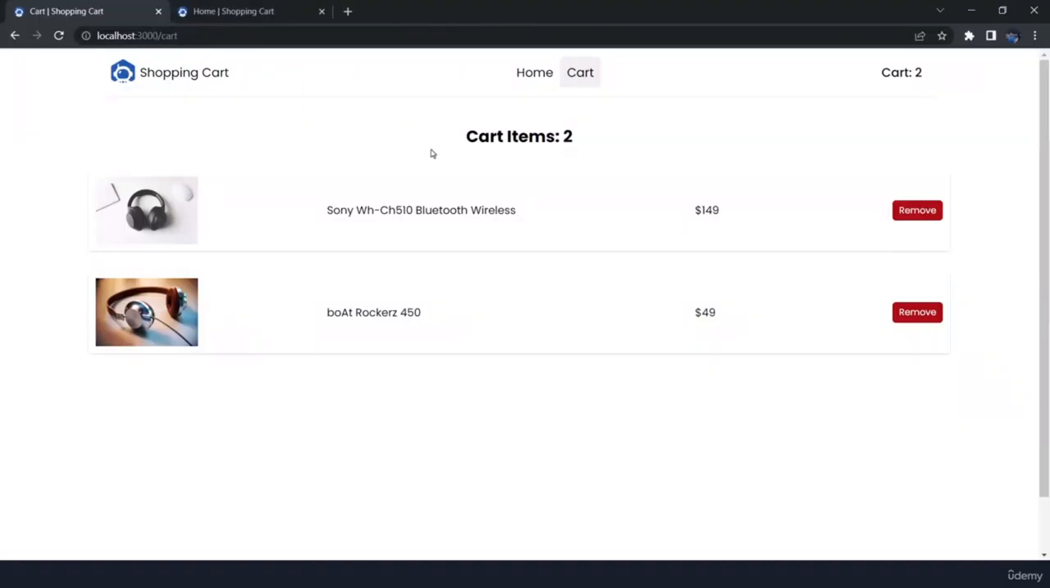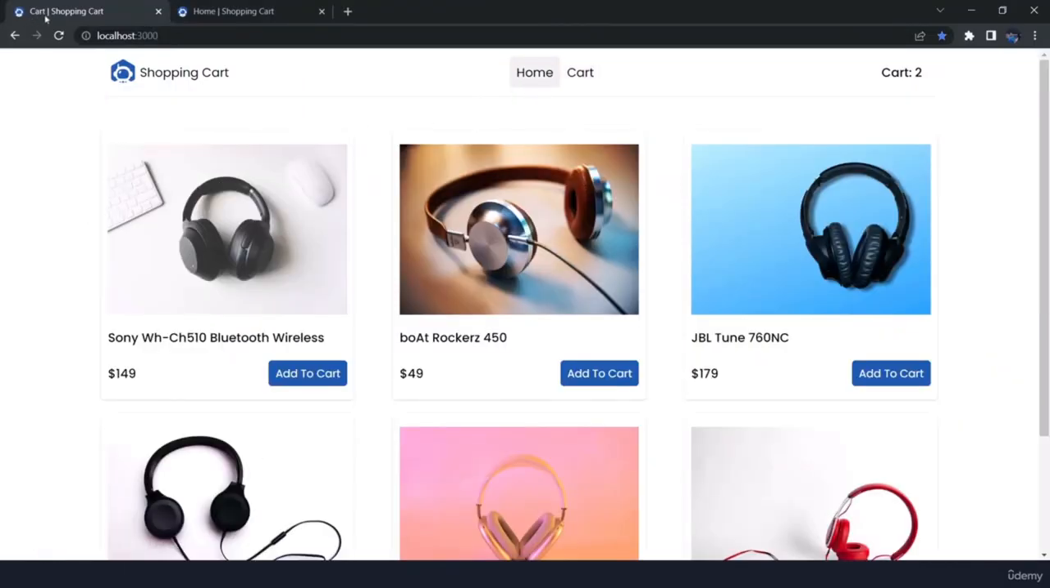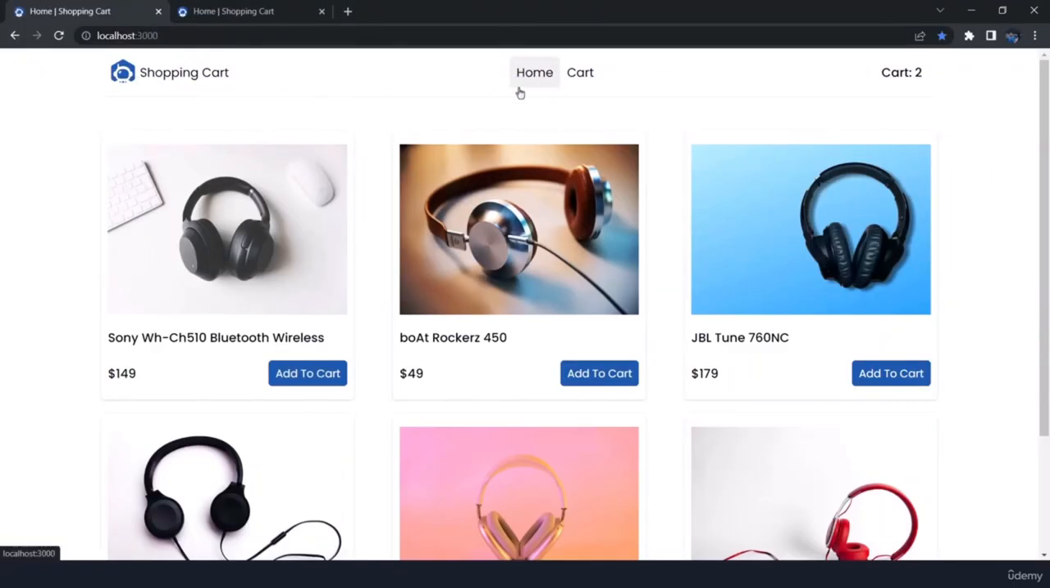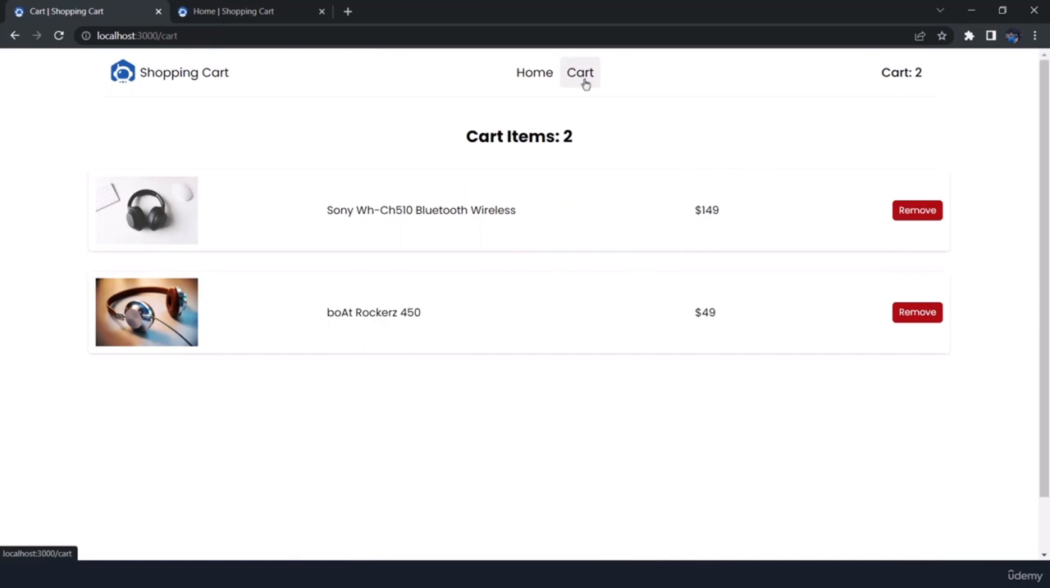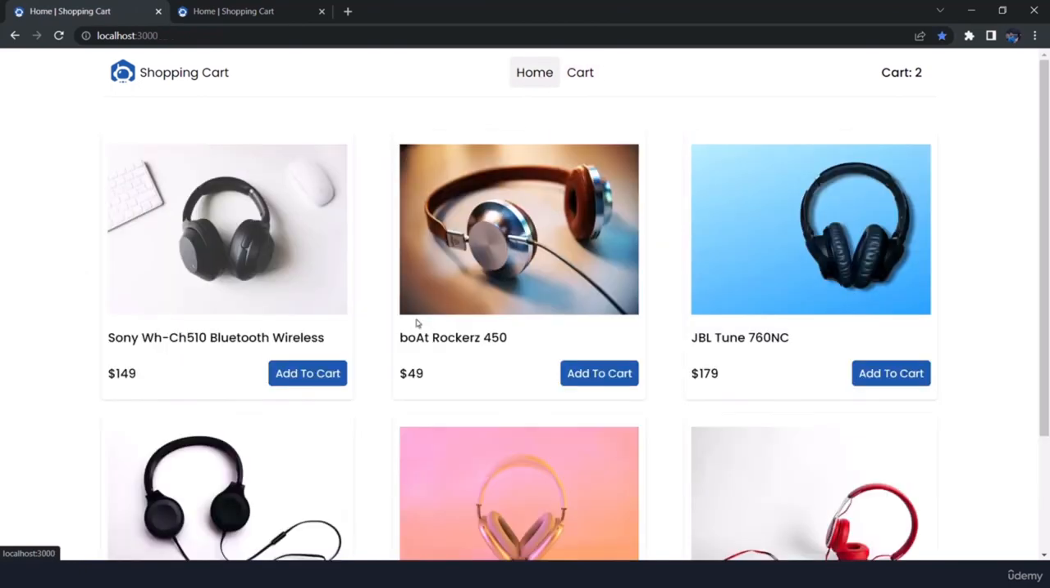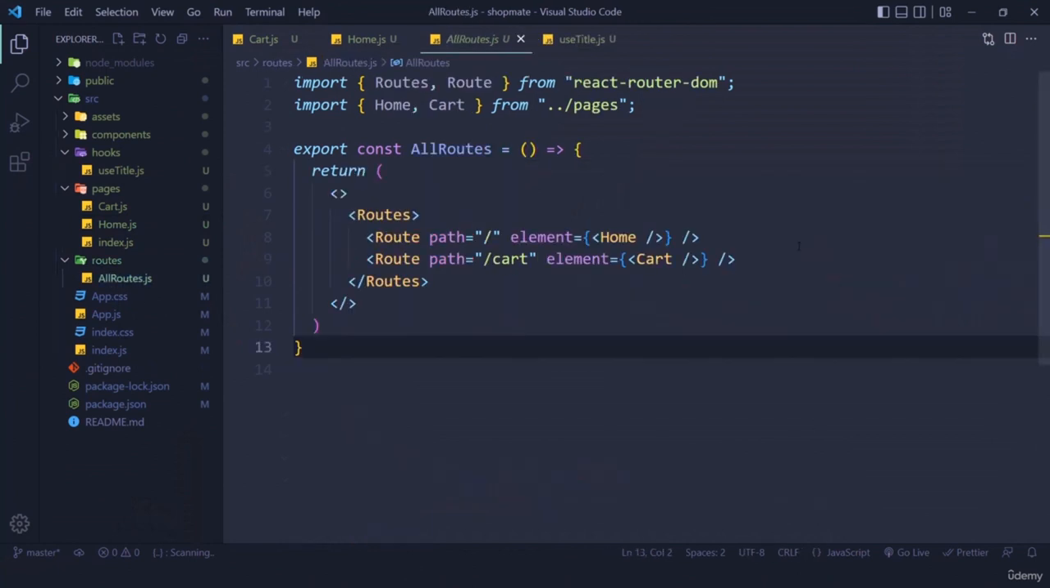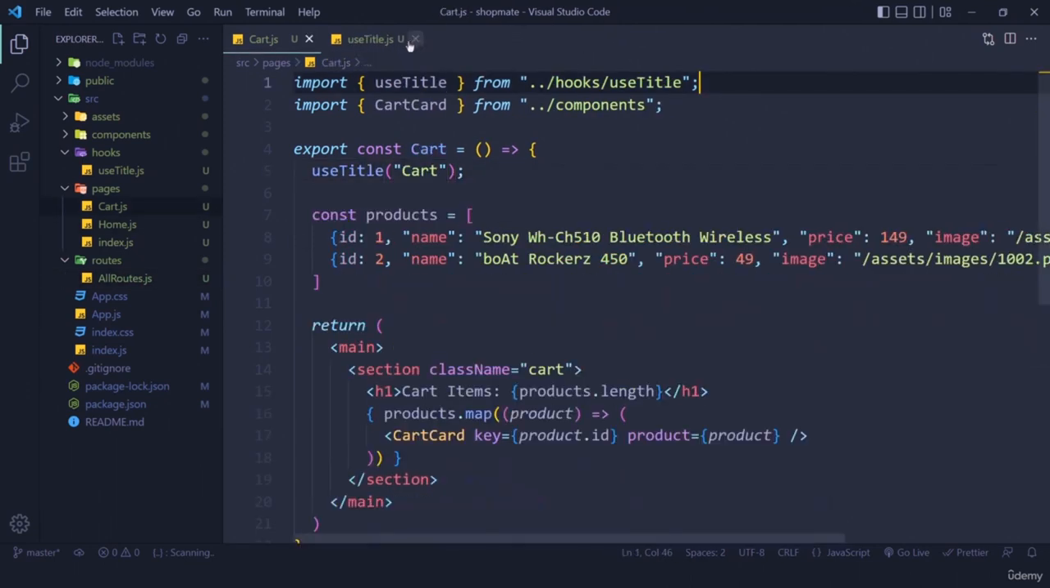So if I visit here, get into my home page, and okay, I did something wrong. Oh, I added the text cart. Okay, let me save. Get back here. Home is now home, cart is now cart. Awesome. Now remember, like earlier, what we did is during route I can pass the information title here, and this should also work fine. So that's it.